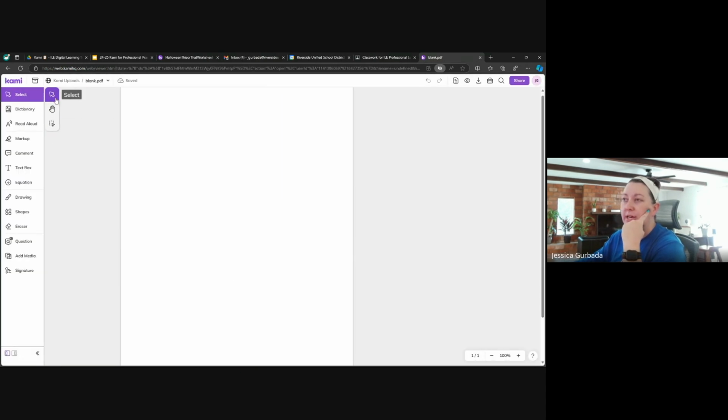So select, we already talked about a little bit. Dictionary we'll get to later, but Kami has this built-in feature where if you click on a word, it'll tell you what it means. Same thing with read aloud. I'll show you guys that in a little bit. I already have a sample document in mind.